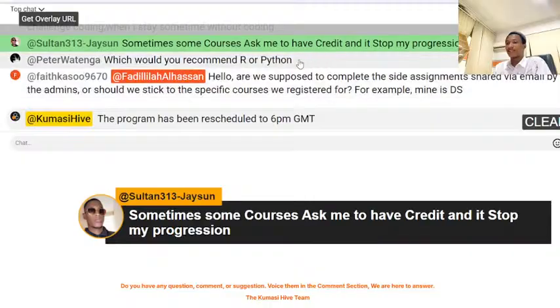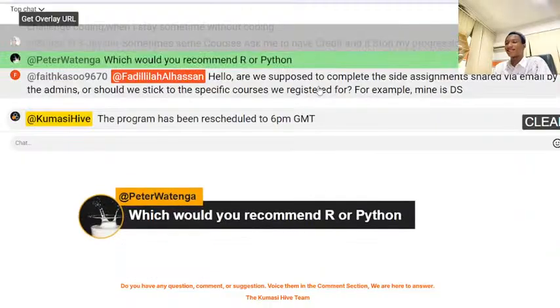So now let's go to the next question from Peter. Peter is asking, would you recommend R or Python? I would say it depends, right? It depends on the field you are in. Let's say, Peter, you'd like to work in the financial industry, banks, insurance companies, I would say go with Python. But let's say you'd like to work in academia, research, health, biology, biotech, then I would say go with R. All of them have their strengths and where they do best.